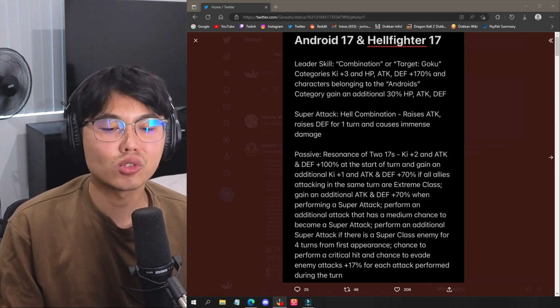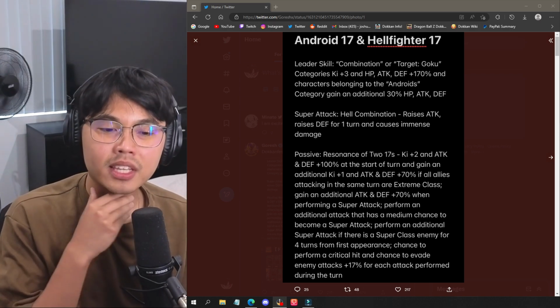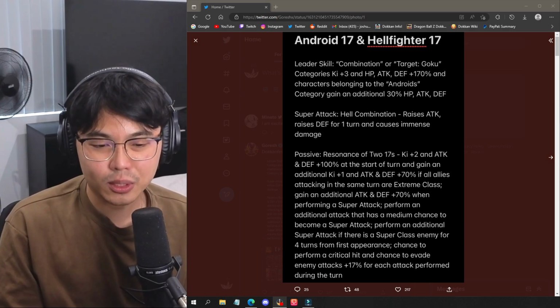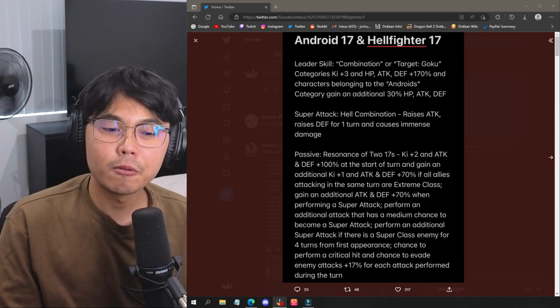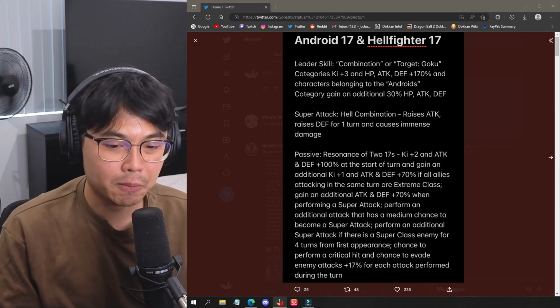If all allies attack in the same turn are extreme class, should be fairly easy enough to do that. Gain an additional attack and defense 70% when performing a super attack. Perform an additional attack that has a medium chance of becoming a super attack. Perform an additional attack if there is a super class enemy for 4 turns from first appearance.